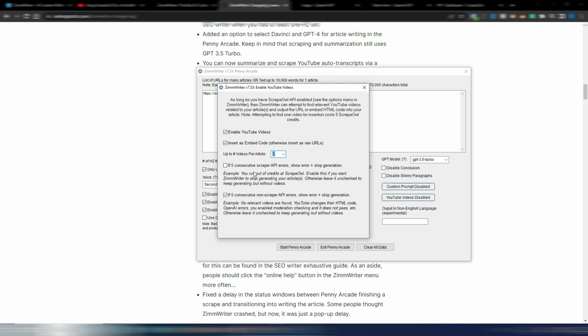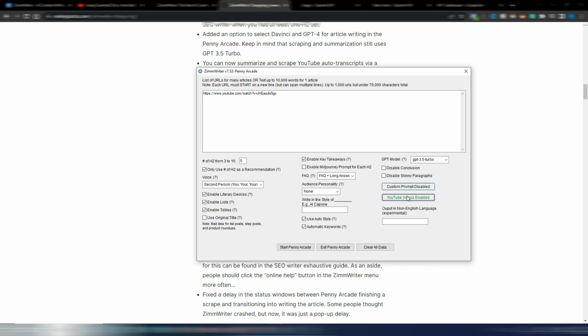And here I have some other options in case of API and scraping errors. I don't touch anything here, so let me close this one. Now, as you can see, it's green, YouTube videos enabled. Here I can choose another language if I want a non-English output.